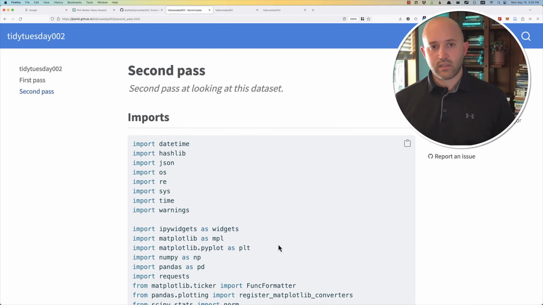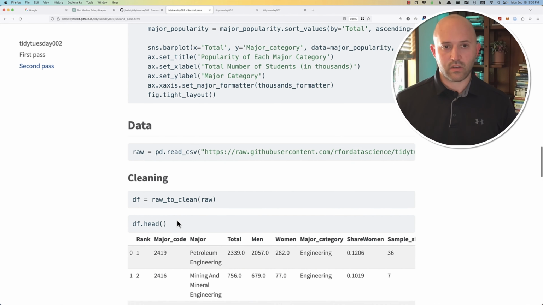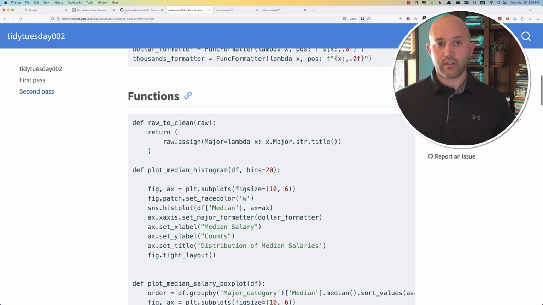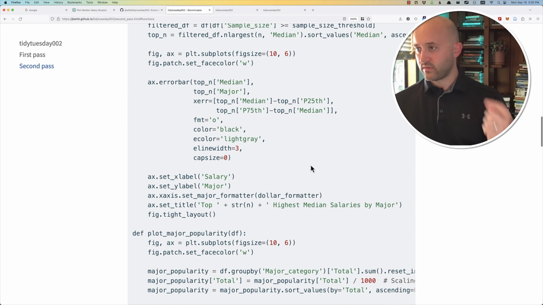This is my second pass at this data set. I think it looks quite a bit better than the first pass. I've done a number of things here where I've cleaned up. I've created a bunch of functions here. There's the cleanup file, which is pretty small. A number of plotting functions, which do a couple of cool things here.